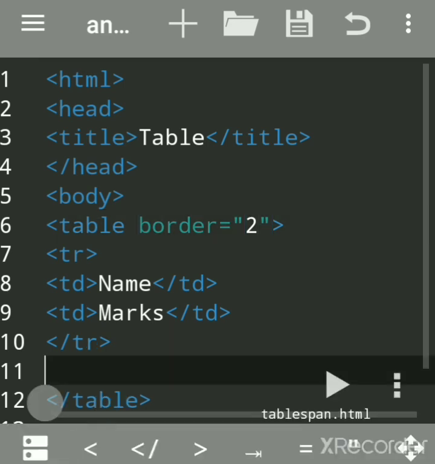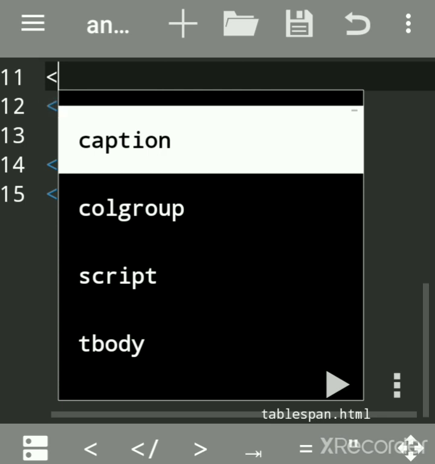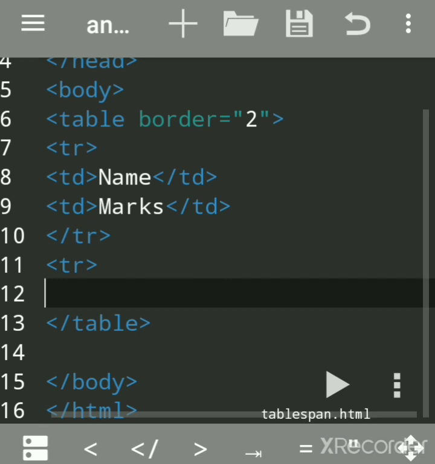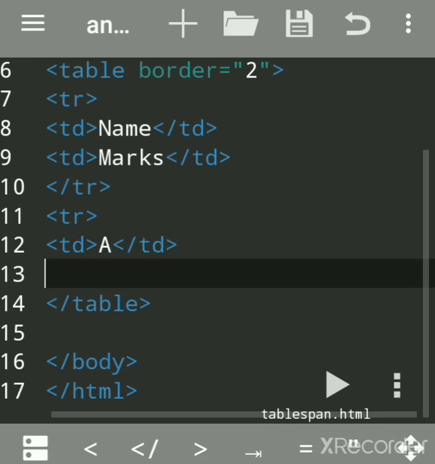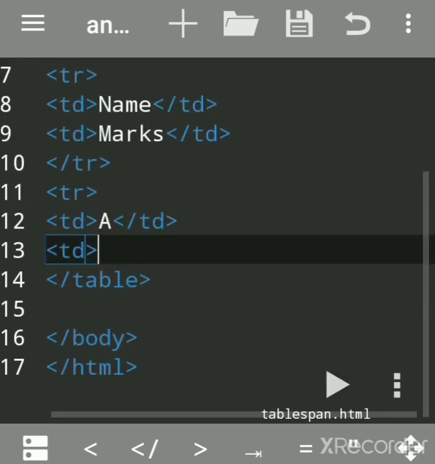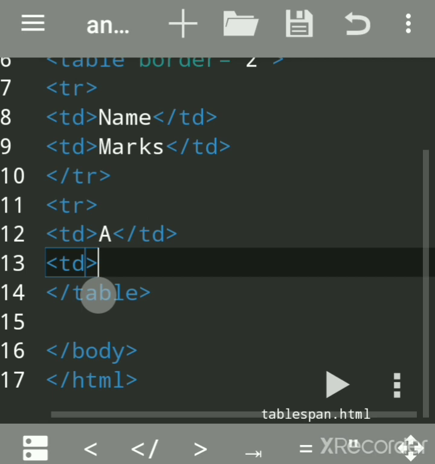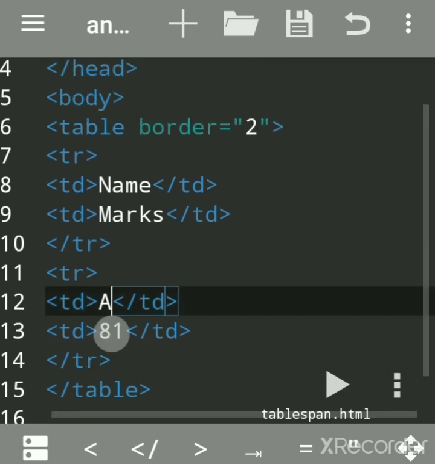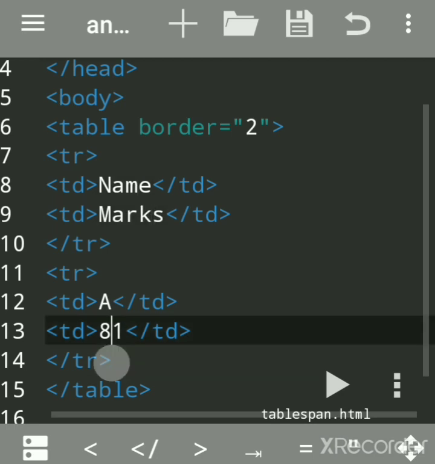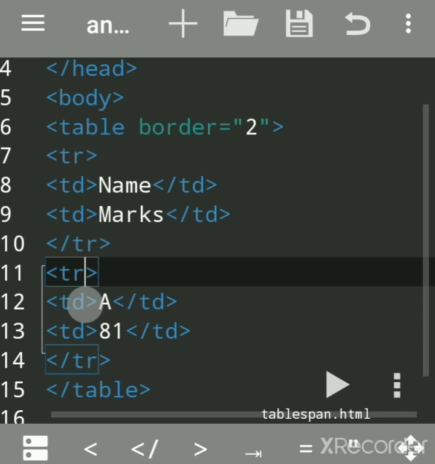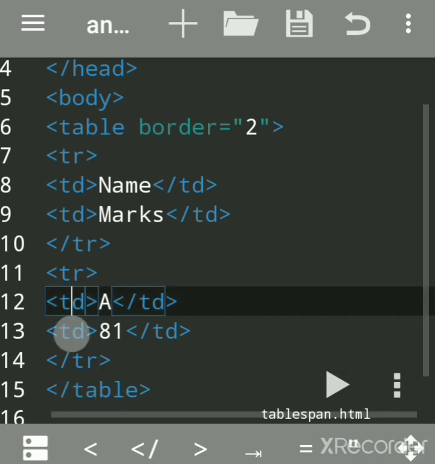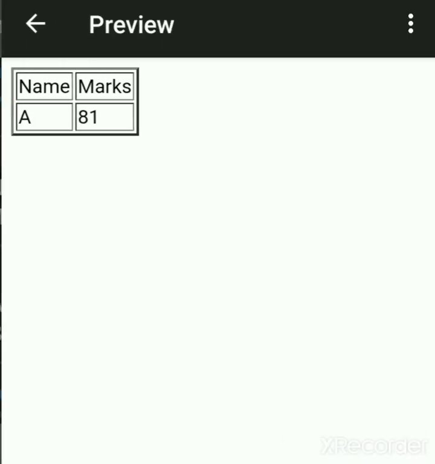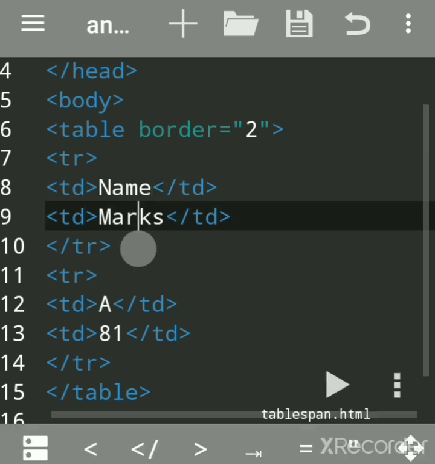This is the first row. Now we'll see another row. Another row will again start with the tr tag, then table data, td stands for table data. Now I'll write name, suppose A is the name of that person, and this is another data, another column for marks. Suppose I am writing 81. See here, A will come under name, and 81 will come under marks. Every row will start with tr and you have to close the tr tag, and in between you have to use table data. So these should match.